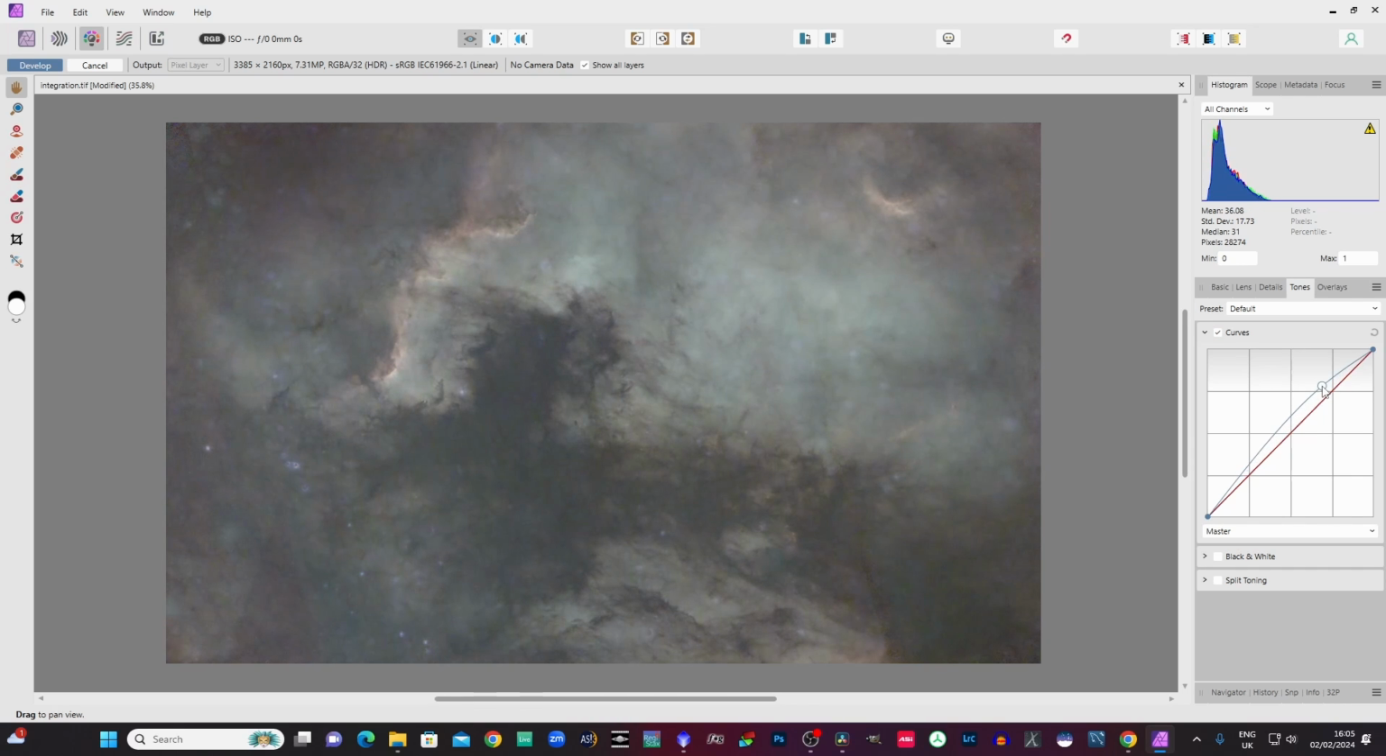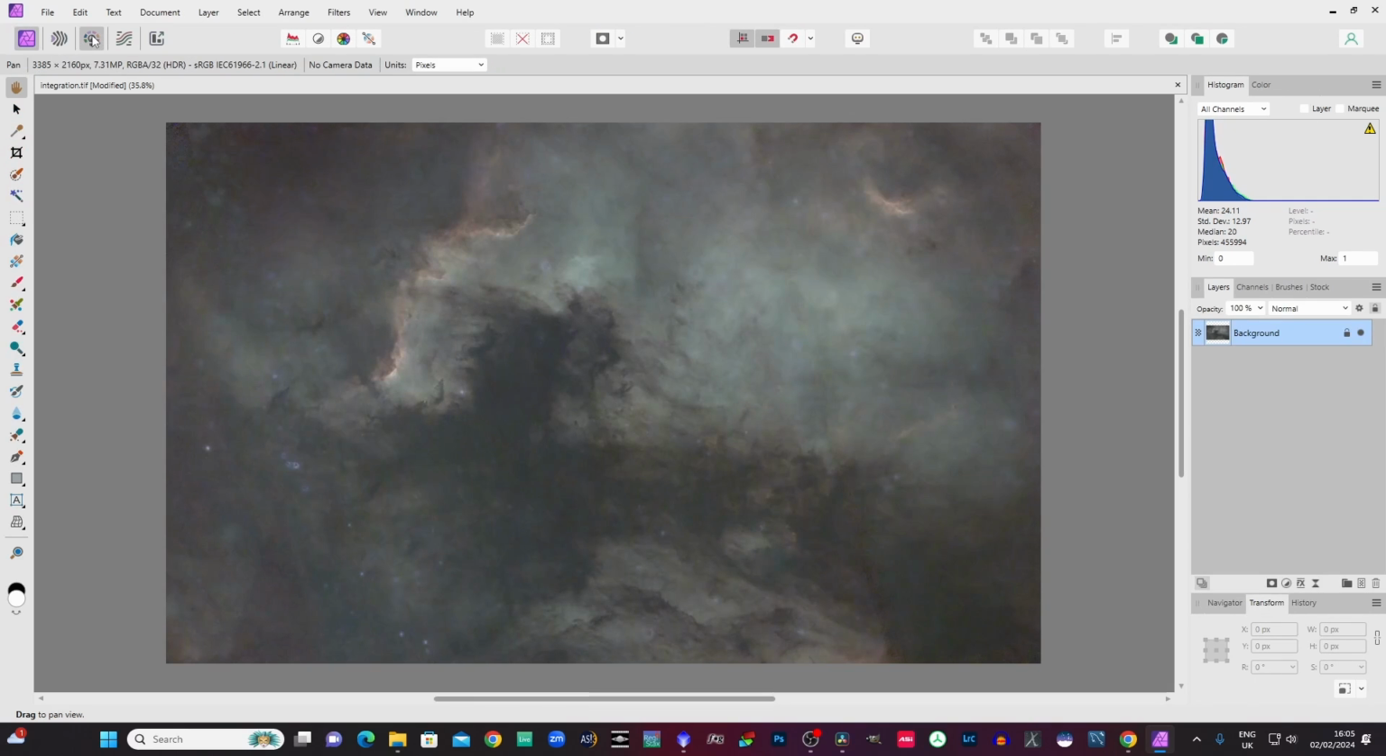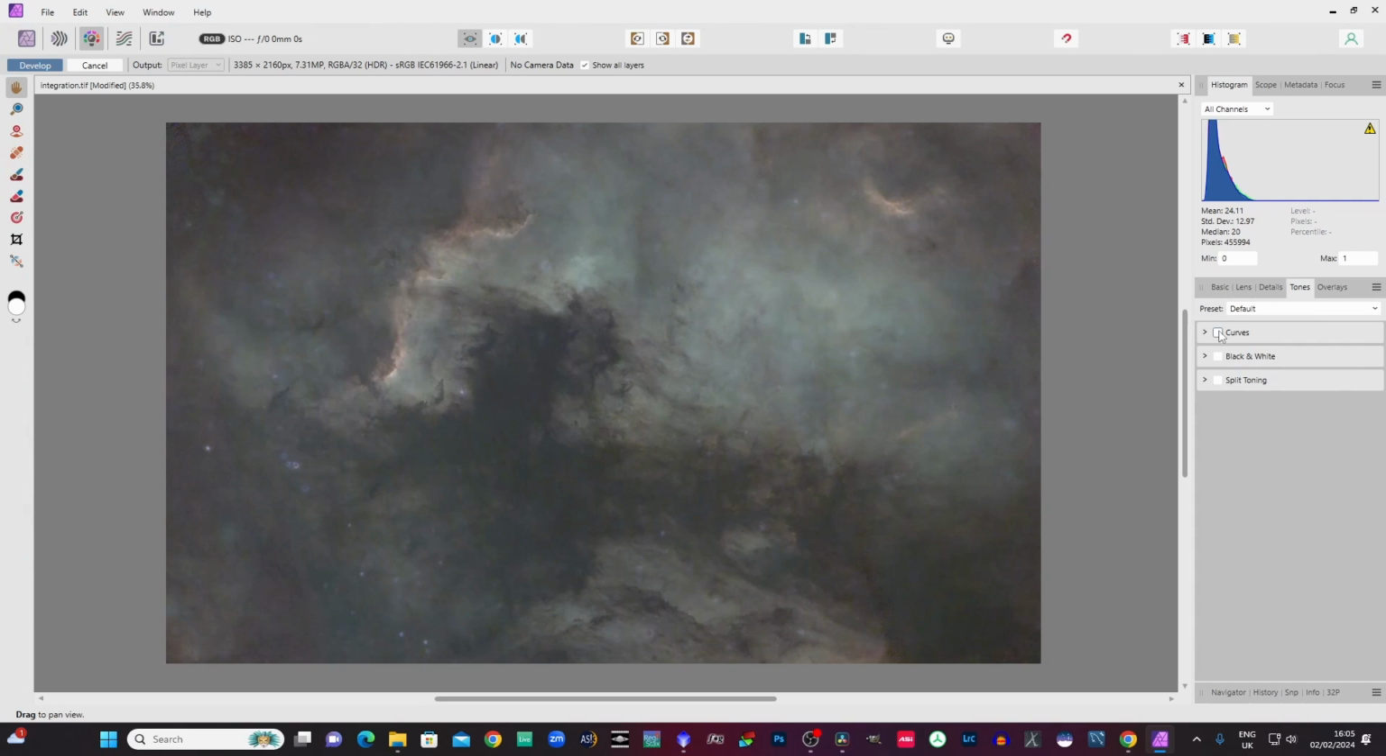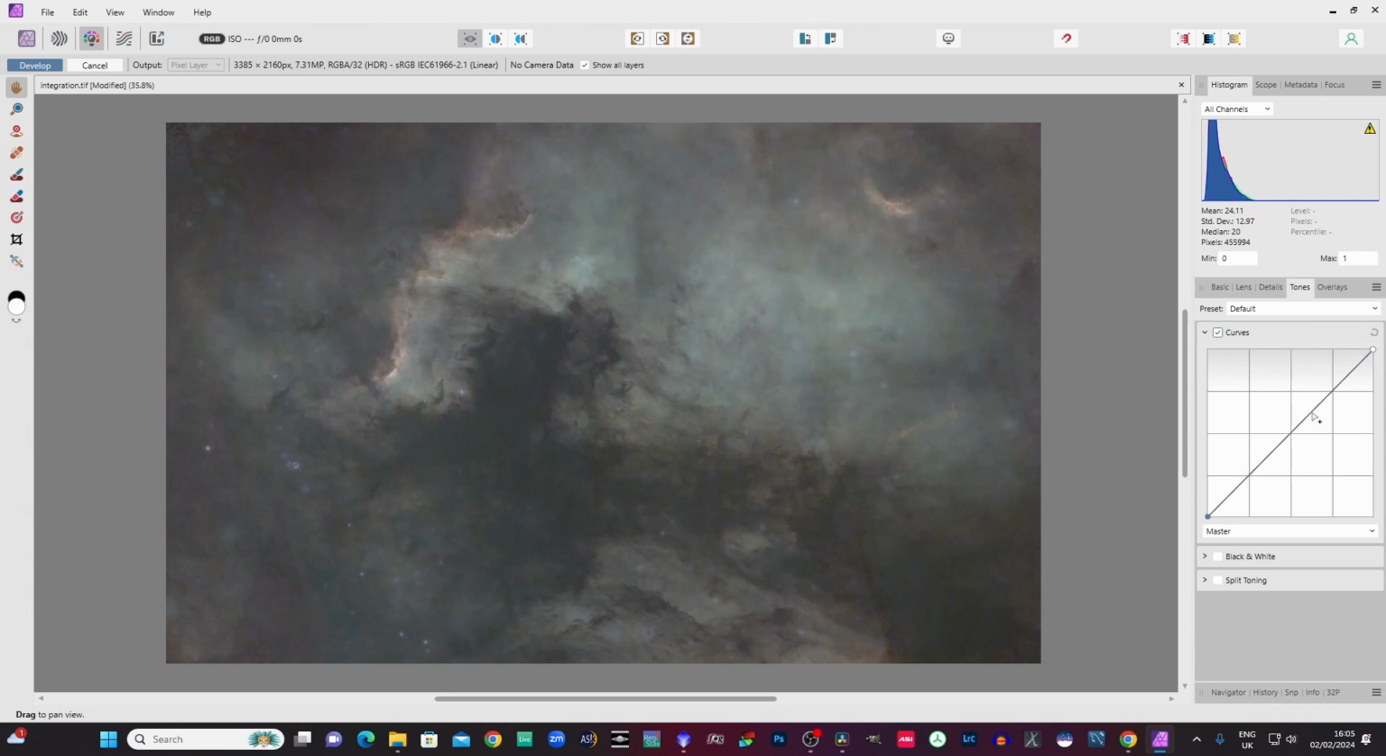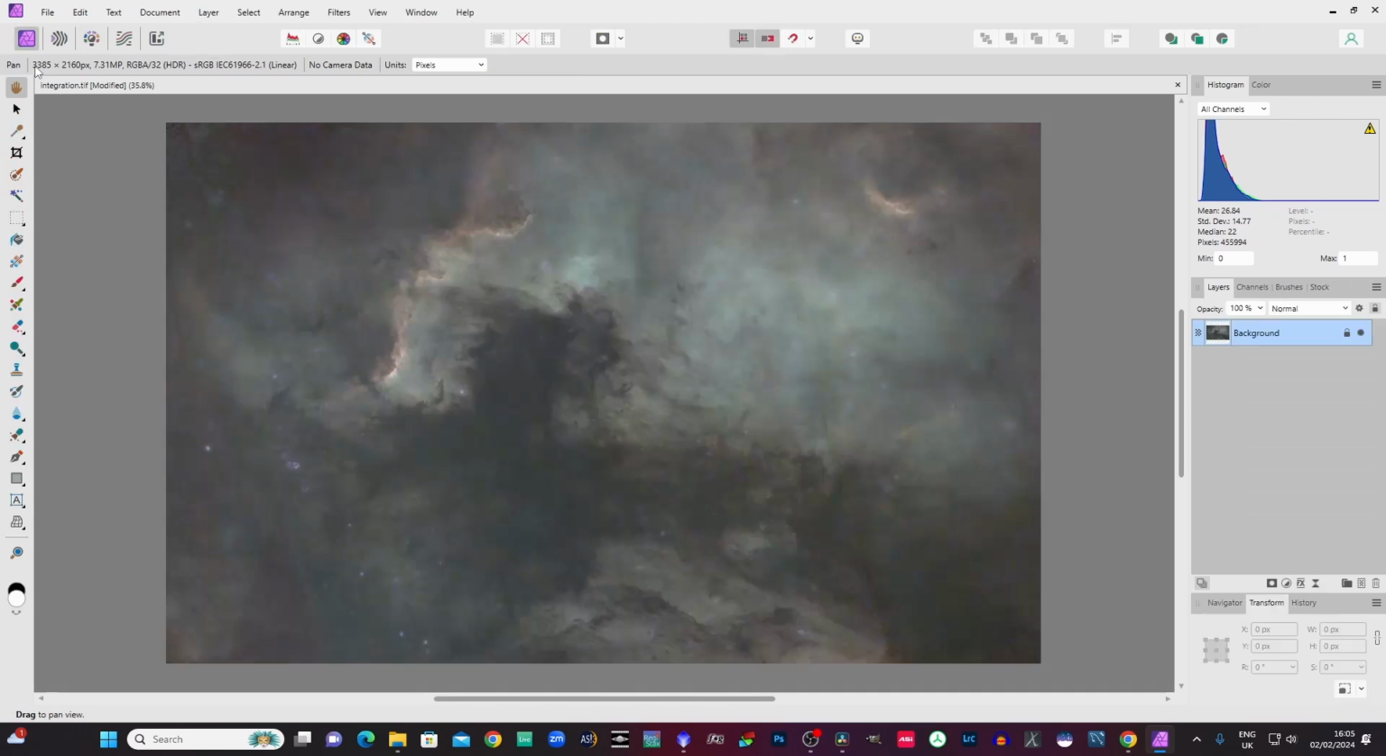Maybe a little bit of an S curve. Not too much. They're pretty good though, actually. They're quite responsive. A little bit small, I find it a little bit fiddly, but anyway, I suppose you get used to that. Develop. Back to curves again. A little bit more. Again, not too much. Develop.